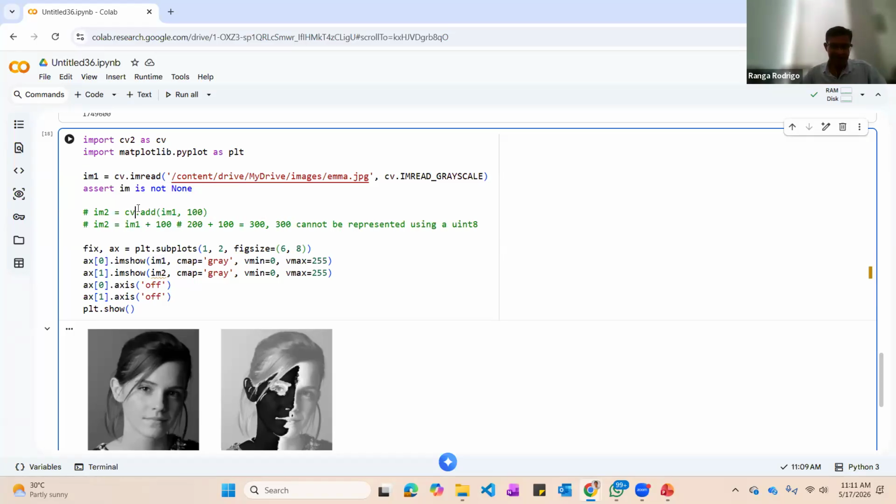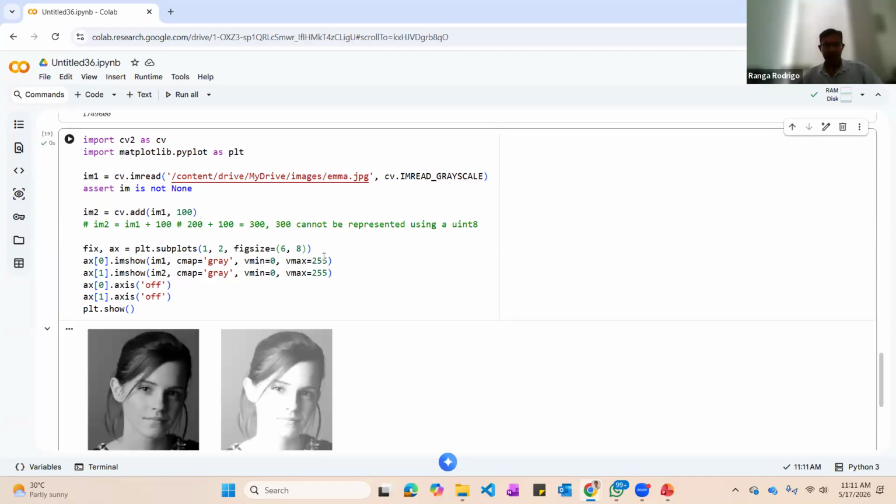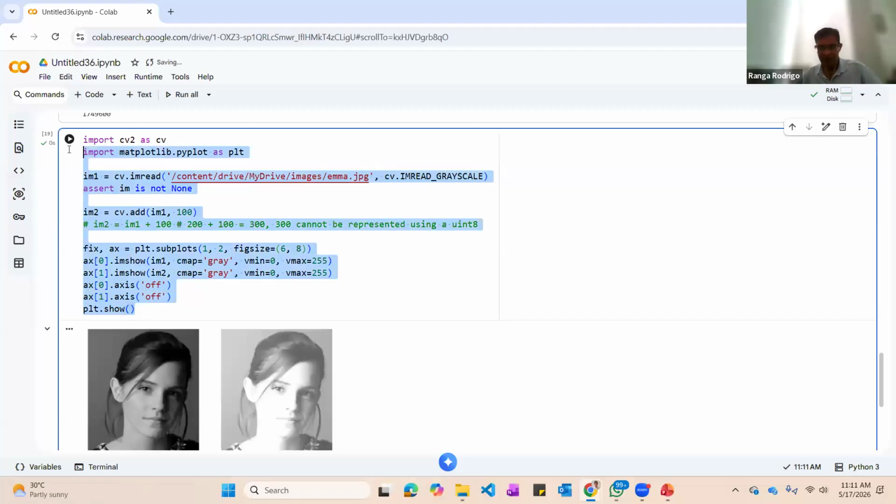Unlike that, this one is correct: cv dot that. Then this problem will not come. I hope it's okay. So please try this also. Put that in the chat.